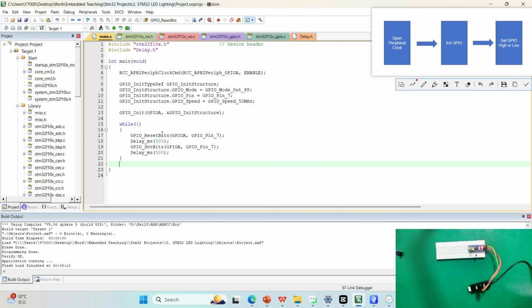I'll give you an explanation about this code. This function is used to set the low level for PA7 and delay 500 ms. Then the pin of A7 is set to high level, so the LED will turn off. And delay 500 ms again, then the pin of A7 is set to low level again. And it keeps doing this in the infinite loop here.